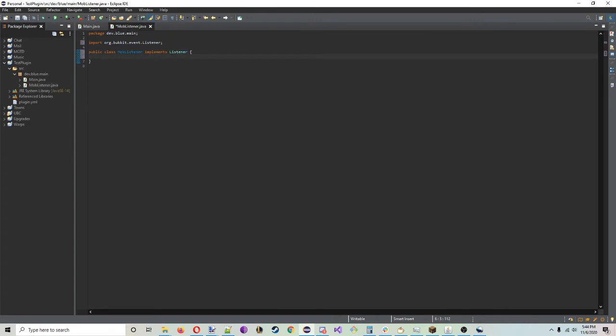When you are listening for any event, and there is a long list of events, I'll put a link to all Bukkit or Spigot related events in the description below. But when you are listening for an event, you have to put an annotation over the top, @EventHandler, and that basically lets the plugin know that this is an event it needs to listen to. You're going to have to Control-Shift-O to import that as well.